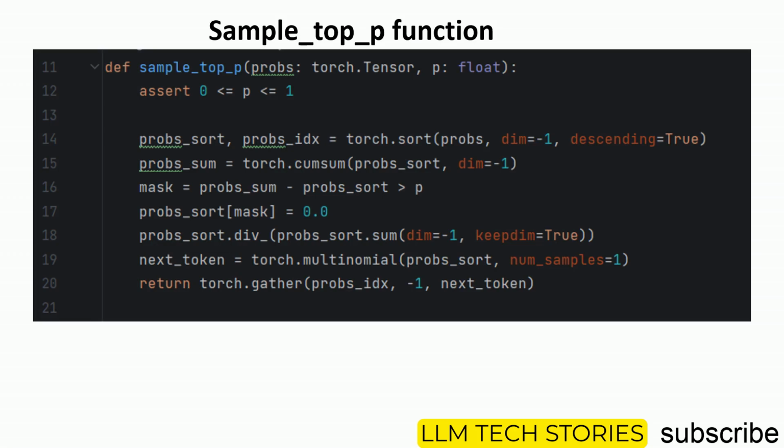This line is an assertion check to ensure that the value of p is between 0 and 1 inclusive. If p is outside the range, then an exception, an assertion error, is thrown, indicating that this program has a bug, right?